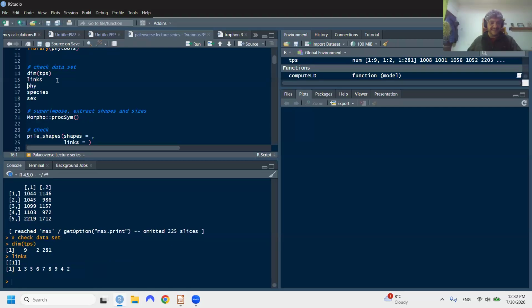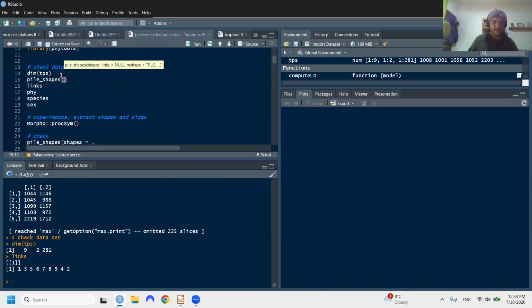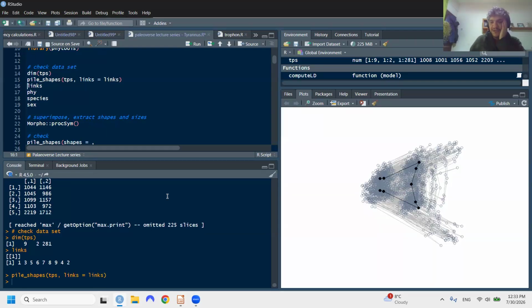We also have this links object, which is just a list indicating how you should connect the landmarks, in what order, so you can more easily see details. So for example, here we can use plot shapes to see how our raw data looks. This is not shapes, right? This is just the way these landmarks were digitized, and you can see it's a mess. But the wireframe, the links, help a lot.